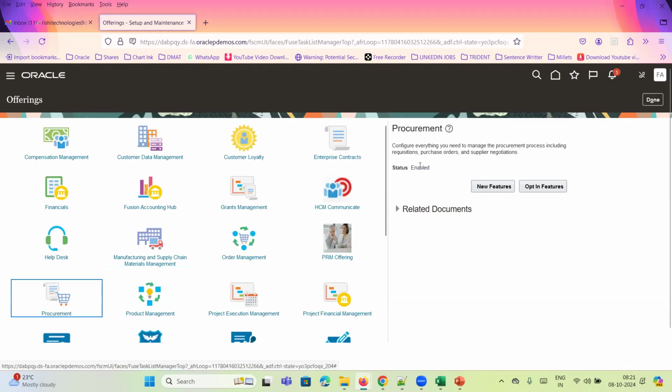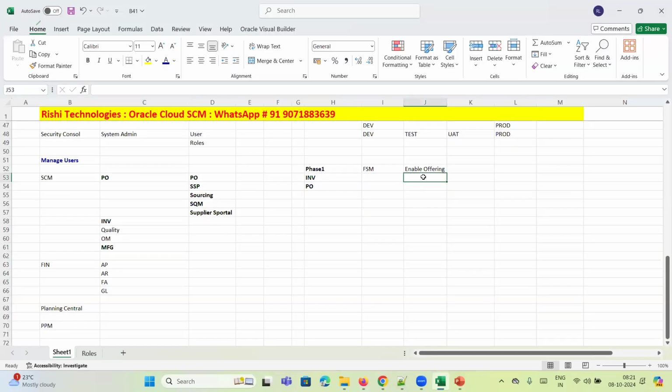Again, here he will get disable mode. Then he will go to opt-in features. Under this offering, you have multiple modules. What are the modules you are implementing? So you will go to options, opt-in features. Those modules we will call features. Enable features.